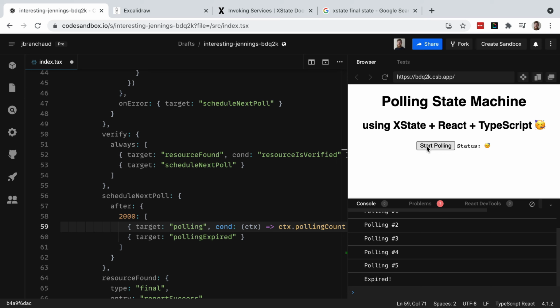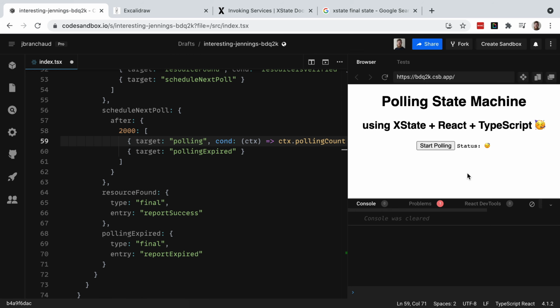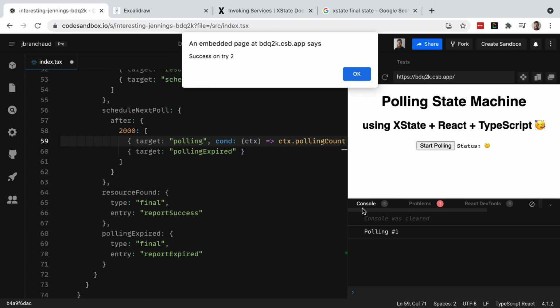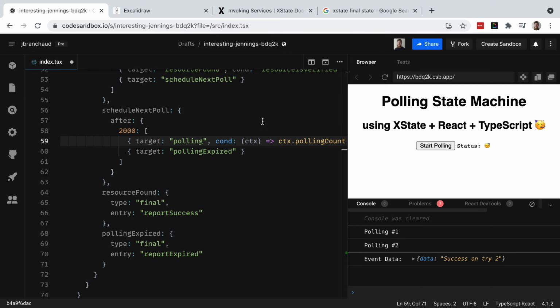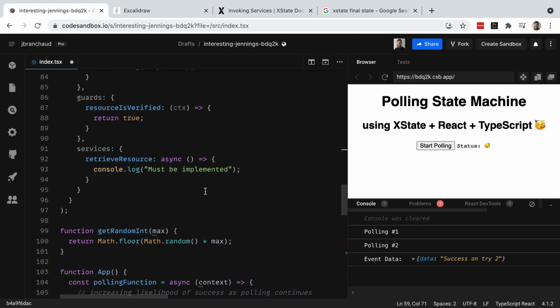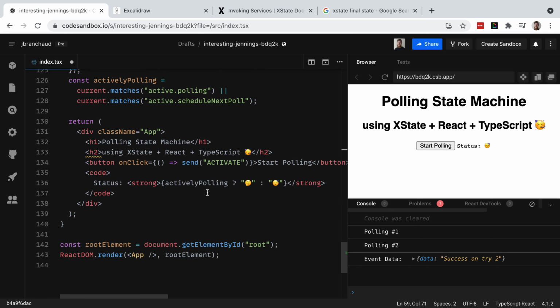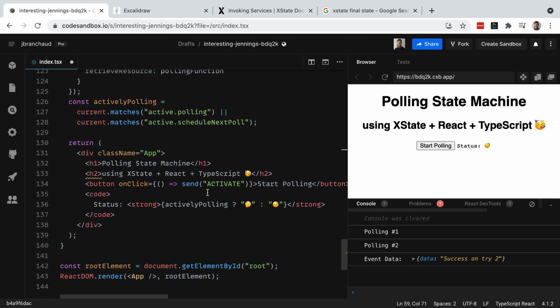And yeah, this is interesting. So I didn't model for what if we want to start the polling again. And I think that's fine because I do want these to be final states, but if we want to continue to experiment with this, we have to refresh the page and then we can start polling. There, we found it on try 2. So that's cool. I think that's probably a good place to stop with this example and this machine.